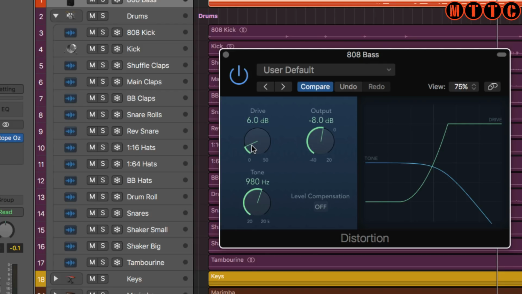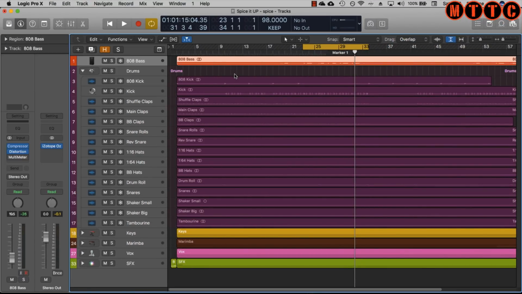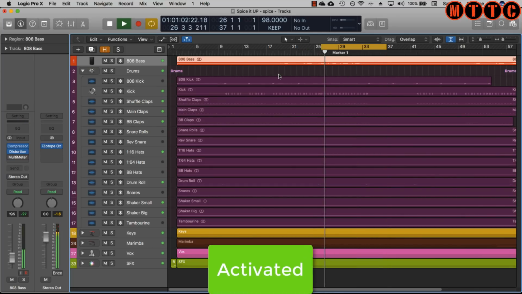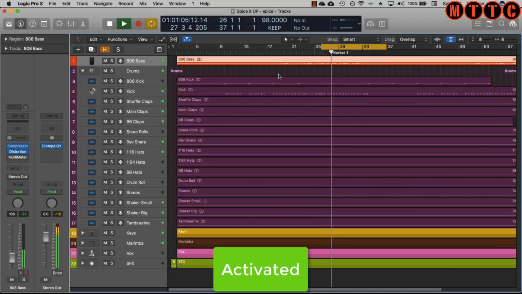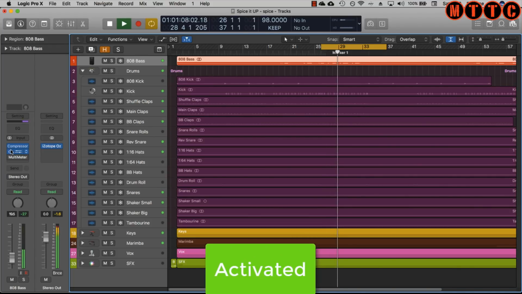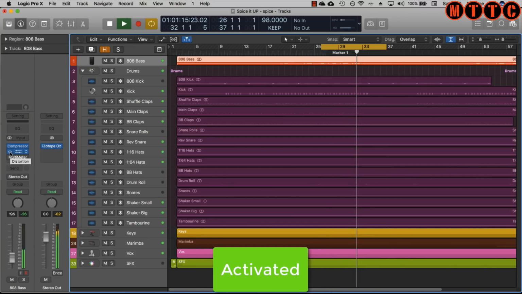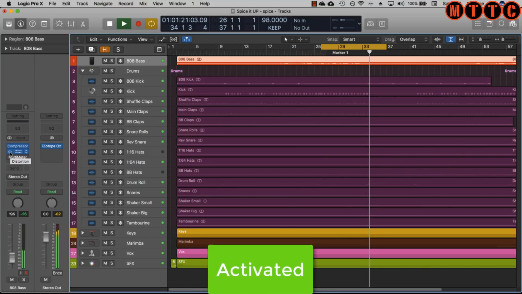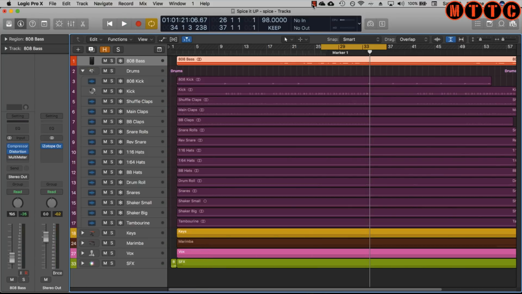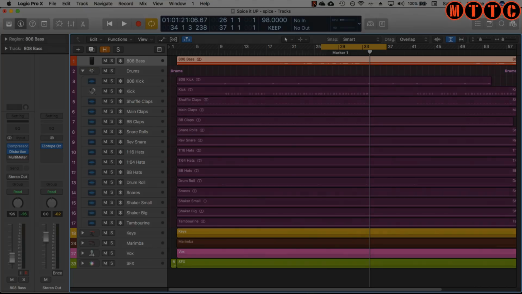Okay, so I'm going to leave this probably around about 5 dB of drive. Okay, so now let's have a quick listen to this section with that adjustment. That's it switched off. Okay, so those are the baseline adjustments that we're making, and I'll show you how to do the same thing in Pro Tools and in Live in just a while.